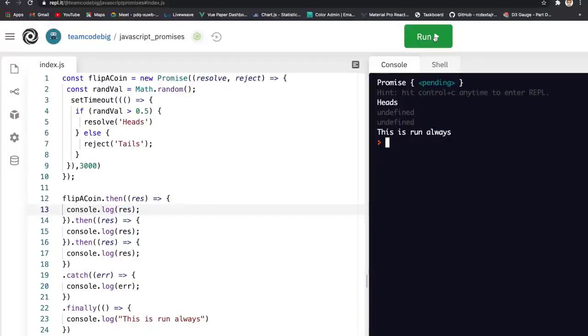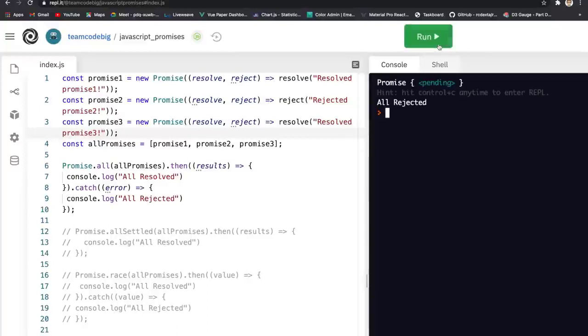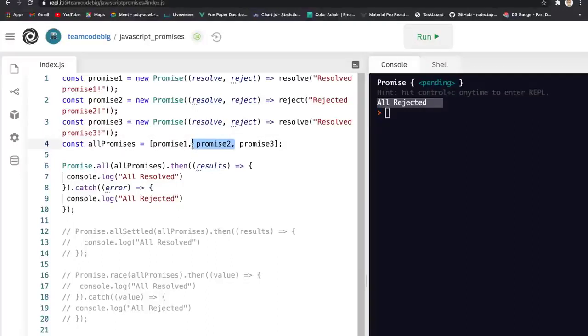Now we have reached the final topic where we will be looking at the static helpers that the promise class has to offer us. The first helper we will be looking at is the all method. And in this code snippet, you see we have three promises. 1 and 3 are resolved and the second one is rejected. So if I run this, we see that the catch method is run because promise.all resolves only if all the promises within it resolve. And since the second promise in our example fails, we reject everything.